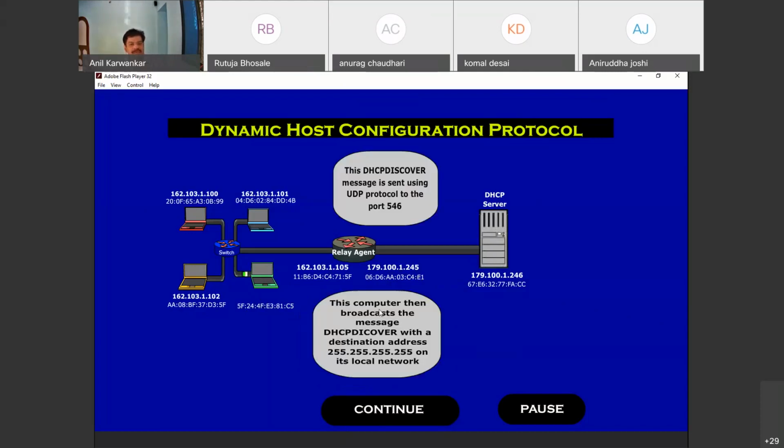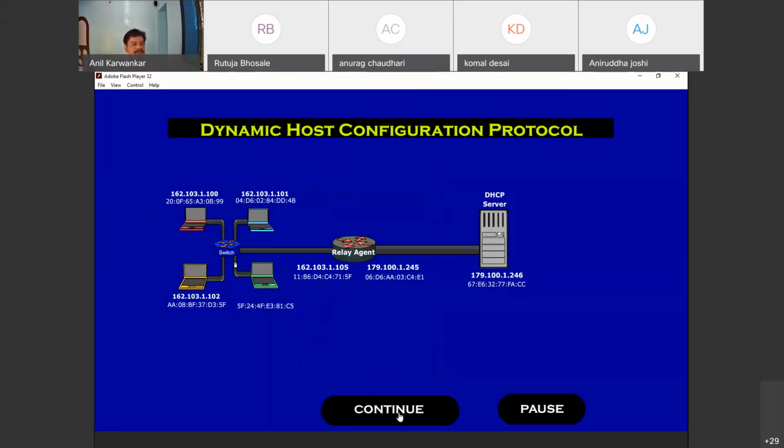This computer then broadcasts the message DHCP Discover with the destination address 255.255.255.255. The message is sent using the UDP protocol to port 546. What is that? We will see when we study the UDP protocol. For now, just remember that port number 546 is used to demultiplex the DHCP packets on the client side.